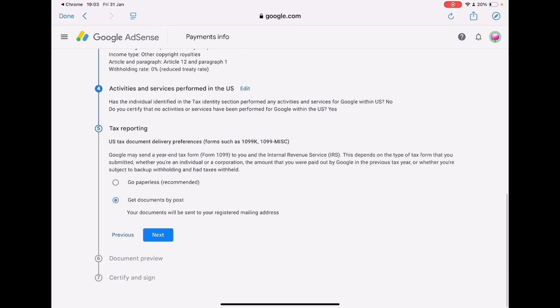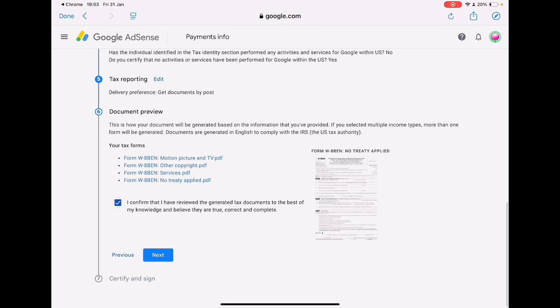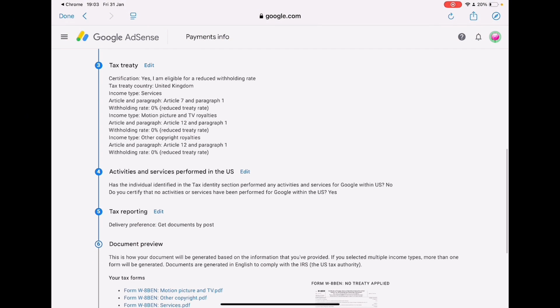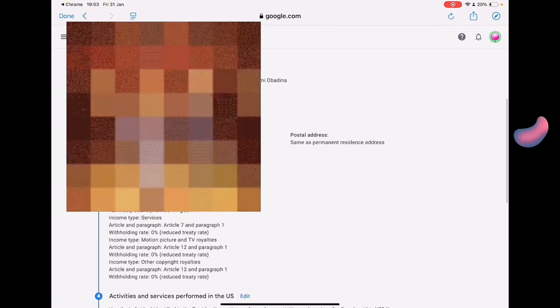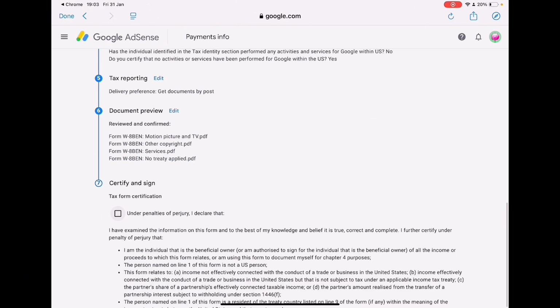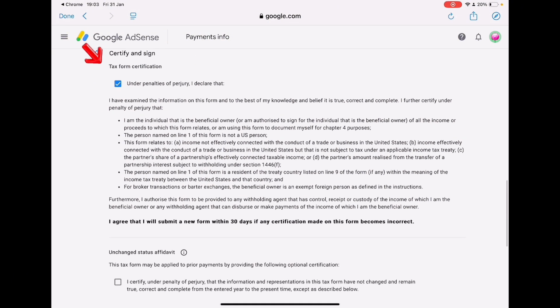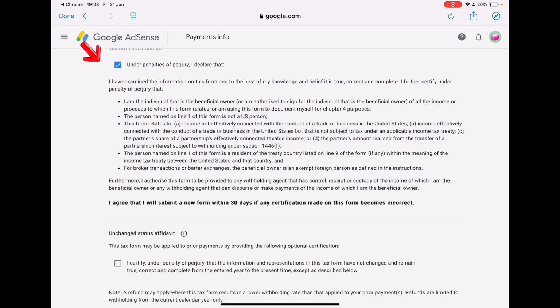I click on get document by post. I click on next again, I confirm this tax here. Everything is correct as I can see. I click on next again. I click on certify. I agree that I will submit a new form within 30 days if any certification made on this one becomes incorrect.